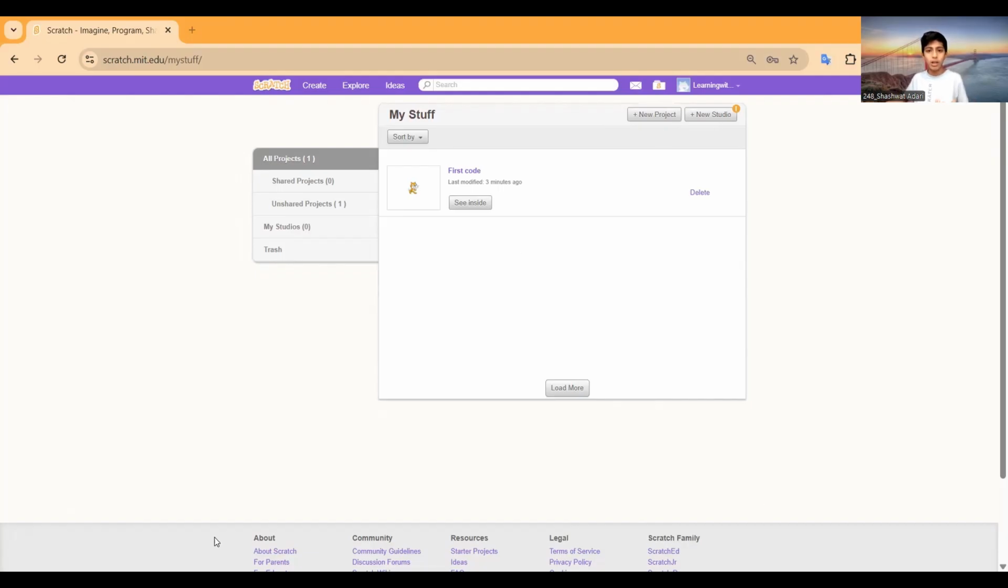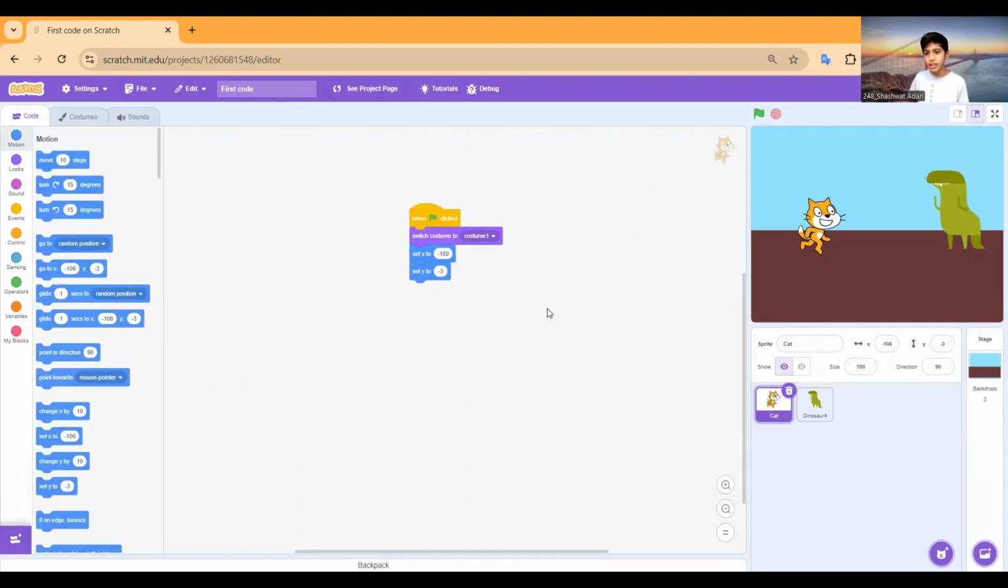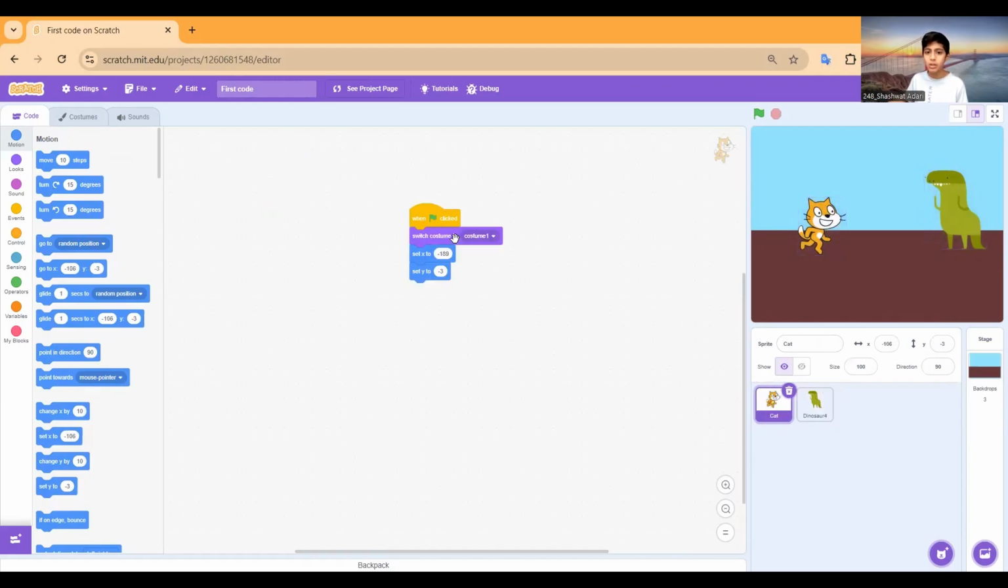As we see, our game first code. If we click see inside, we immediately hop into the project. As you see, last time's code is not much, and this was our code. If this block seems new to you, I will explain what it does because I've added it, and I'd say you also add it.